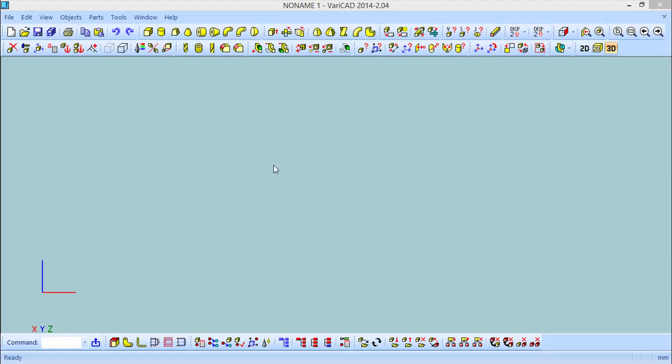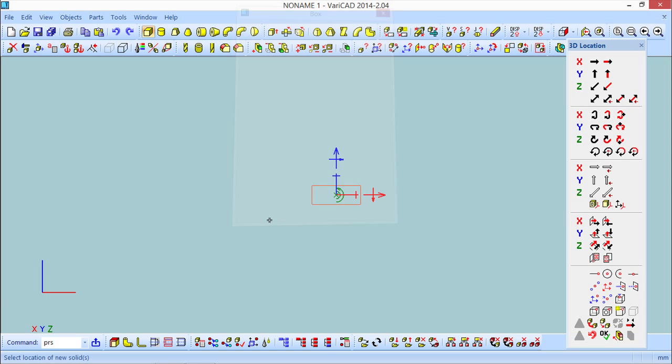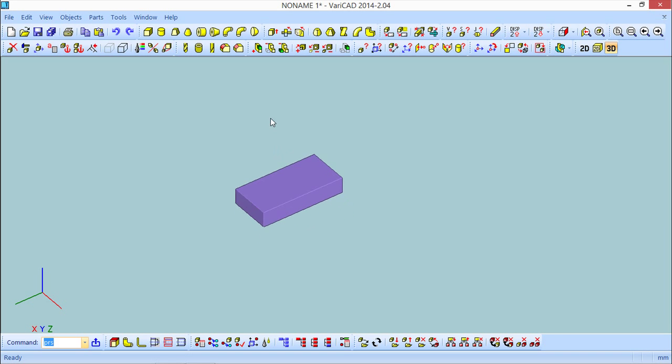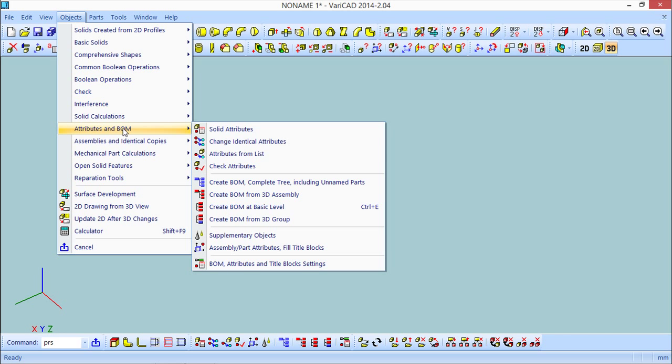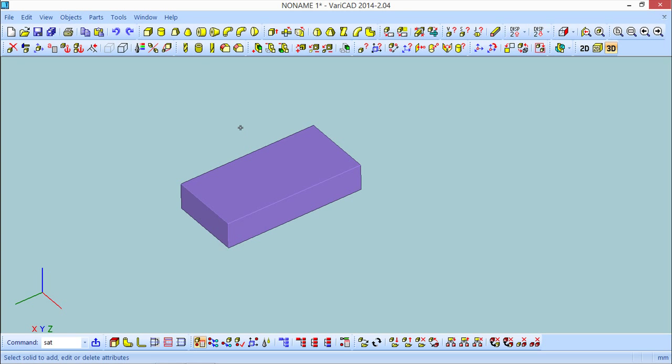So let me start showing you. I will make one solid, a very easy one, before I show you properly the topic of this lesson. This is one basic solid, and if you go to this Objects menu, Attributes and Bill of Materials, we have these four functions that allow us to do a couple of things with the solids. The first one is solid attributes.